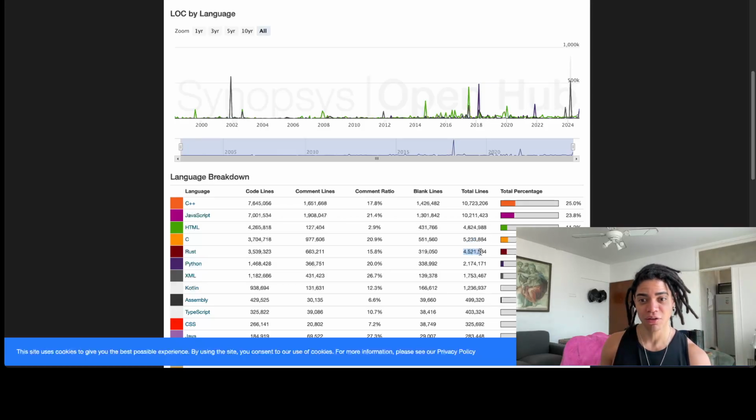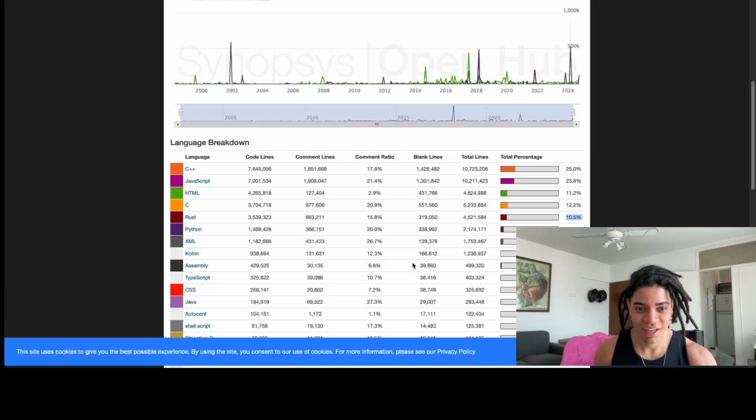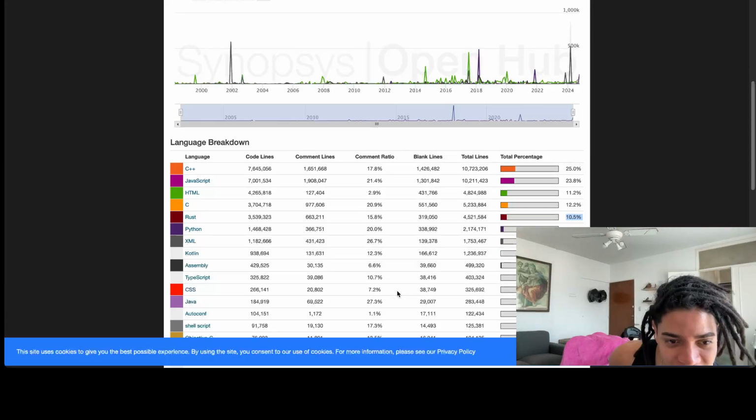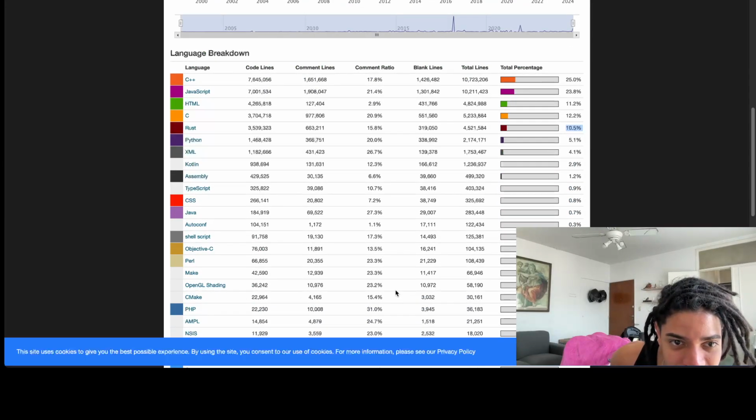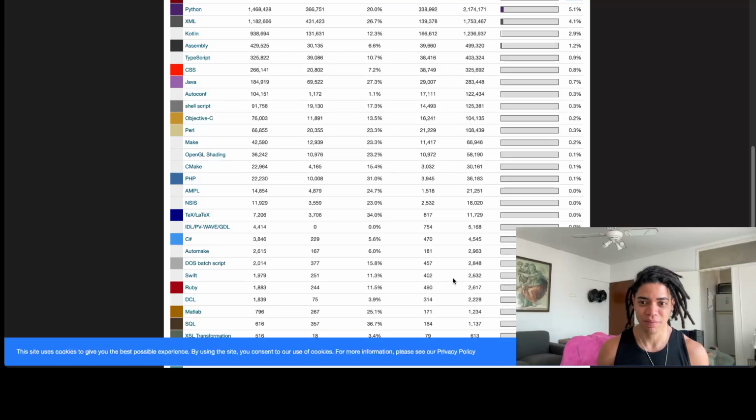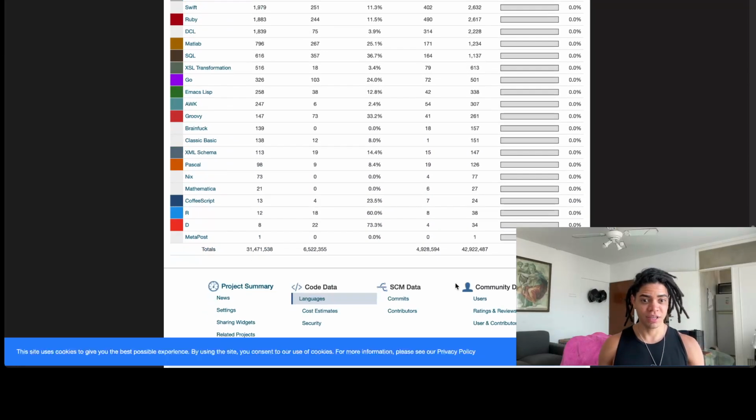Interesting, Rust also has now 10% of the code base, and that's quite interesting. They're using Perl, they're using ECMA, you can see.